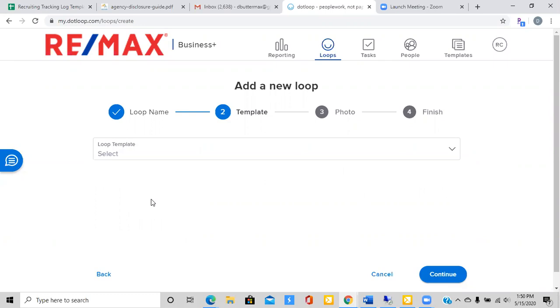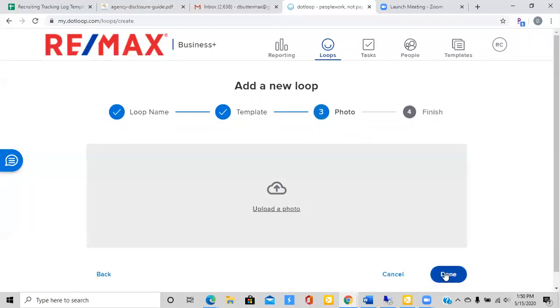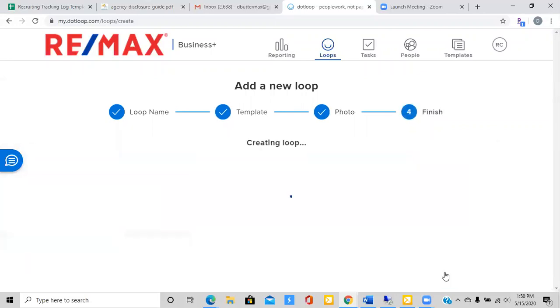Now this step here, the loop template, I am not going to select a loop template because for this loop, I am uploading paperwork that I have already had signed at the table by the client. So I'm just going to say continue. We will cover loop templates in another video. I'm not going to upload a photo and I'm going to hit done.